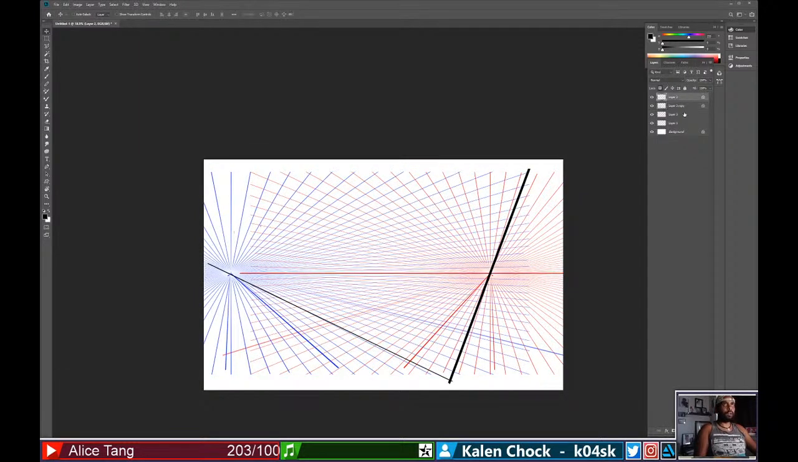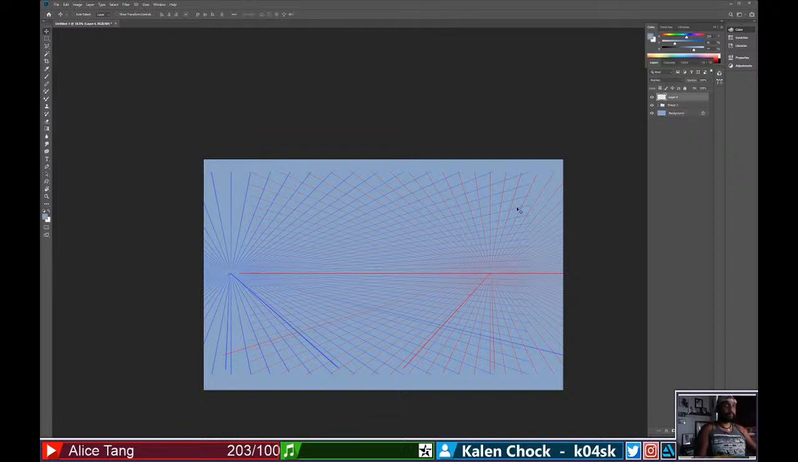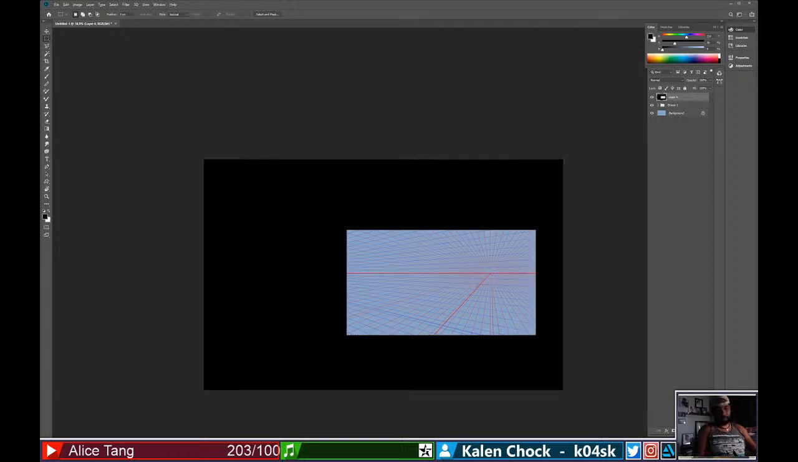Cool. Now, we'll turn that off, make a new layer. Group that. Good. We'll lower the opacity. We'll make this some kind of grayish, bluish color or something. Not sure what color I want to make it yet. And then we will make our picture plane. And then we'll inverse selection. There we go. Boom. Right?